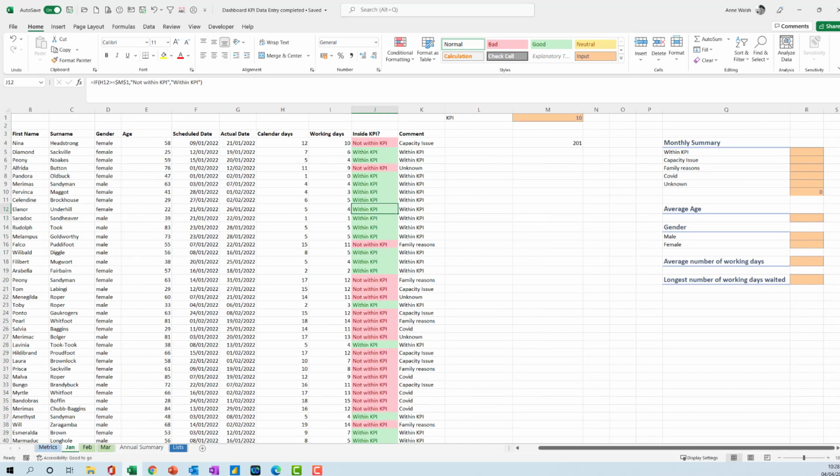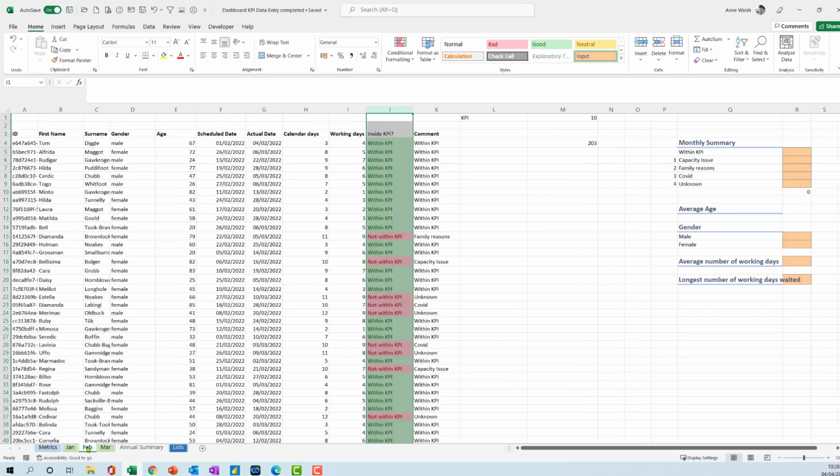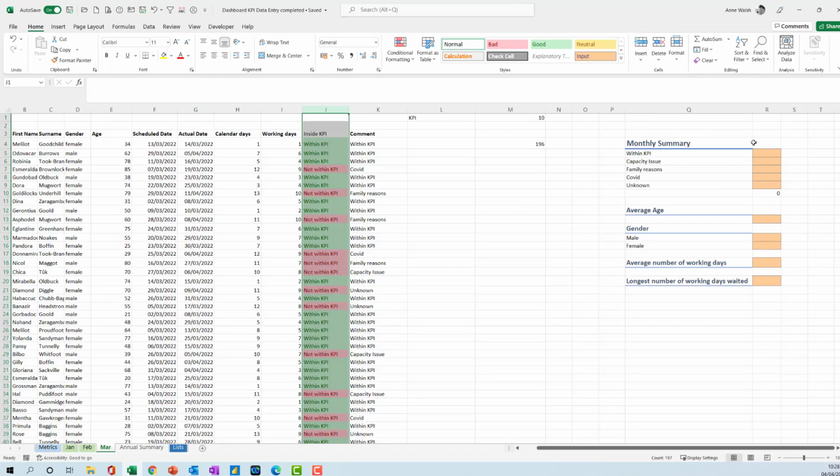Now, what I want to do here is compile my monthly stats. A couple of things about this. It's really important for the way this is set up that everything is in exactly the same place. For example, this is cell R5 in January. If I go to February, the same entry is in R5, and in March, it's also in the same place. That's quite important for formulas later on.